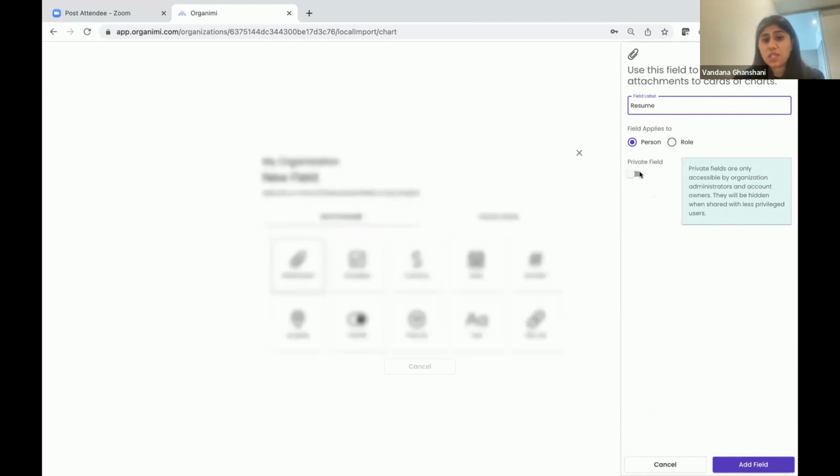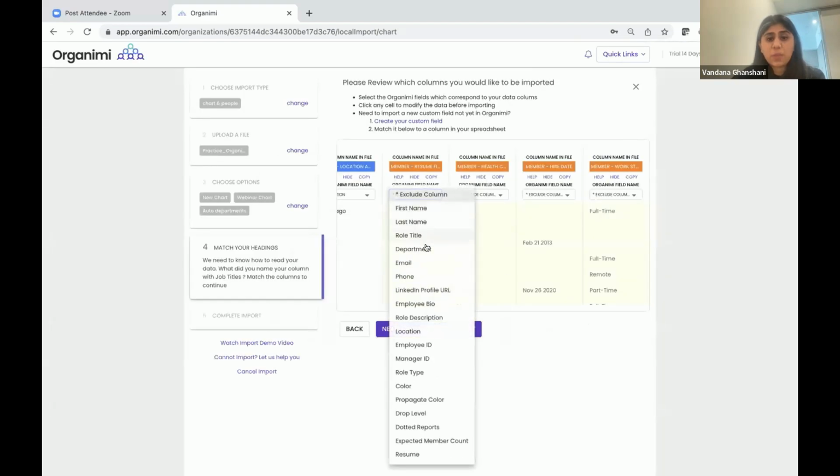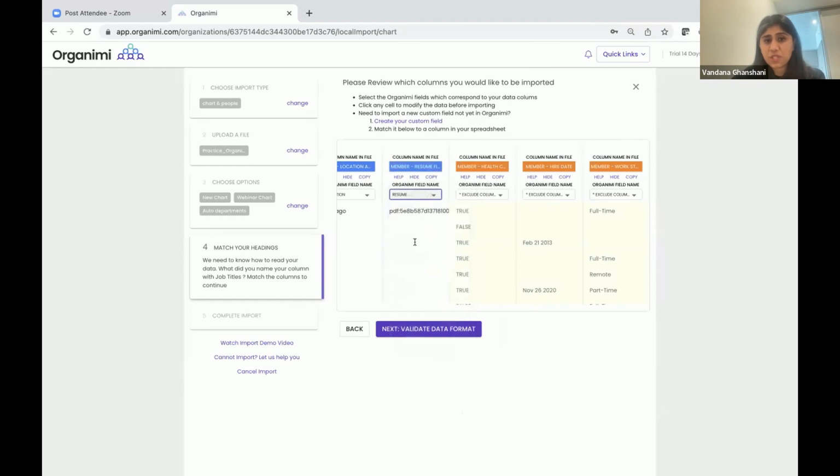And then you can turn this on as private or public, which means private fields are confidential, viewable only to account owners and administrators. Less privileged users would not be able to view this custom field. And then I just click on add field here. And then I would be able to select that from the pickup list here, which you see as resume, and then it got properly matched.